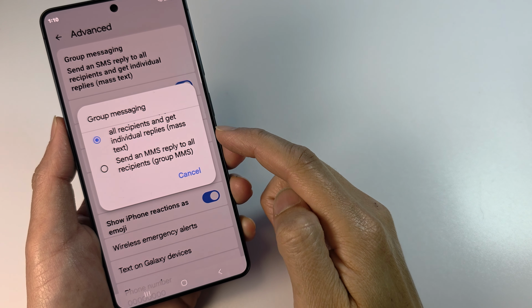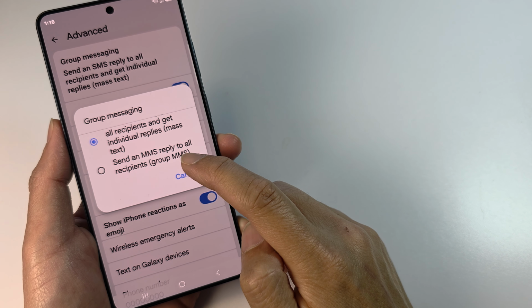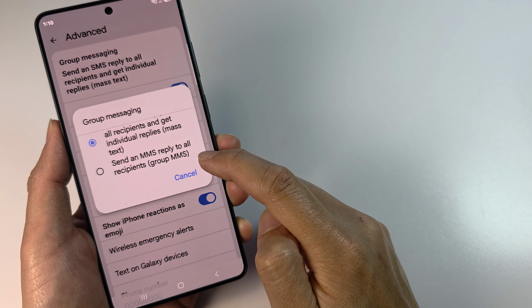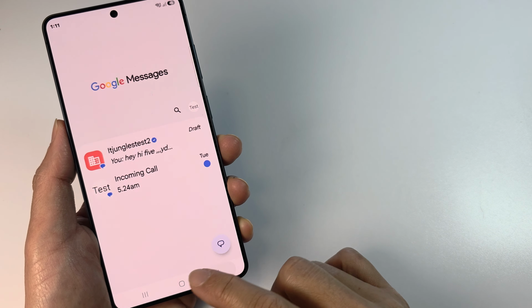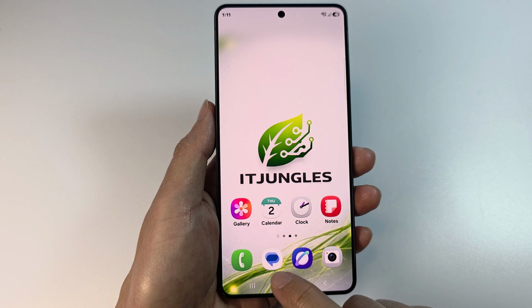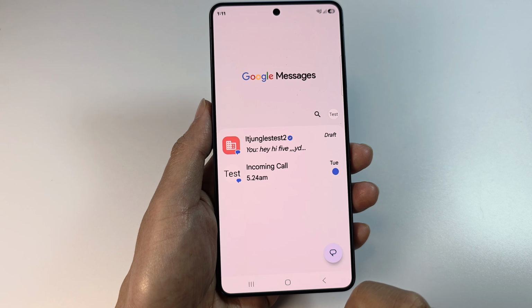How to set Google Messages to send an MMS reply to all recipients (group MMS) on Samsung Galaxy S26, S26 Plus or Ultra. Now from the home screen, open up the text messages app.